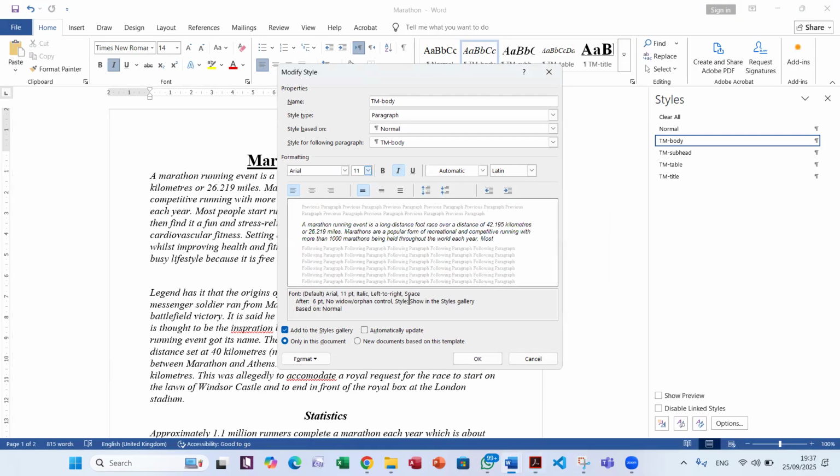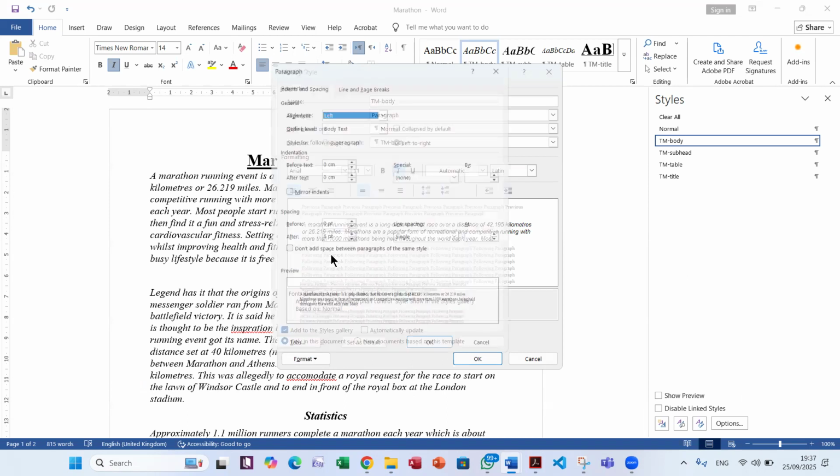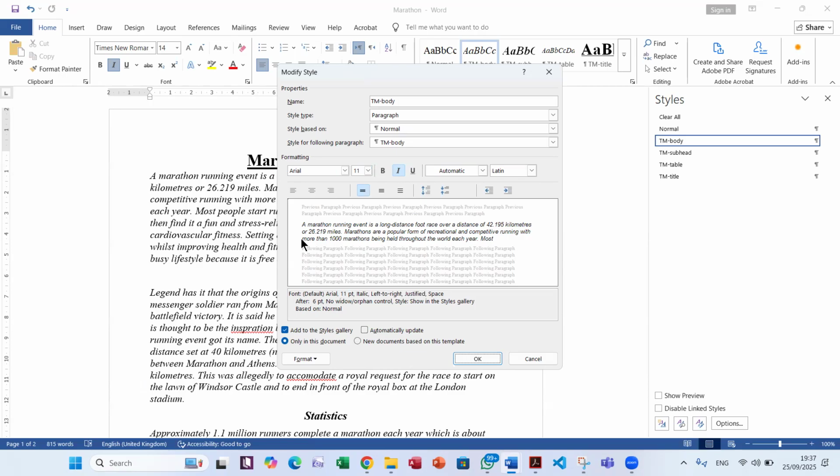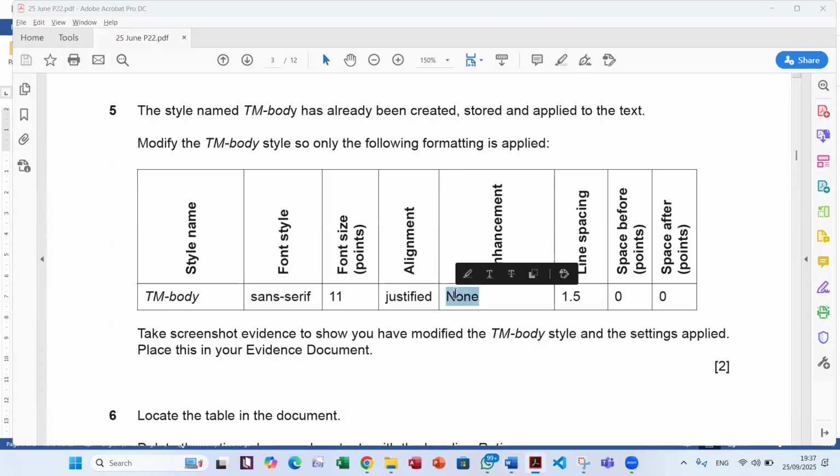And alignment justified. I have these 3 buttons. This is left, center, and right alignment. But I need justified. It's not in here. You need to be able to locate and find. Okay, go to format paragraph. This is alignment left, make it justified. And click on OK. When it is justified, it is properly aligned from the left to the right margins, both at the same time. Okay, enhancement none.